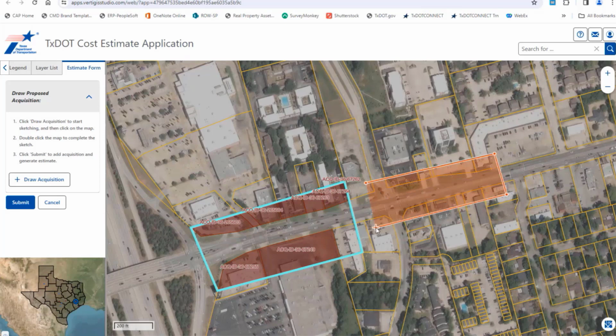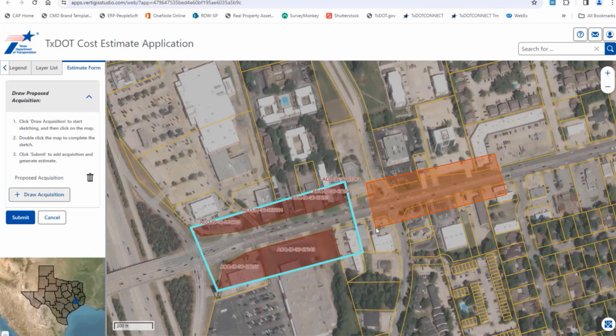I'm drawing a simple rectangle, but you can click as many times as you need to create the shape of your proposed acquisition. When you've made your shape, double-click to finish it, and the app will draw the last line to connect to the point where you started. Then on the left, click Submit.